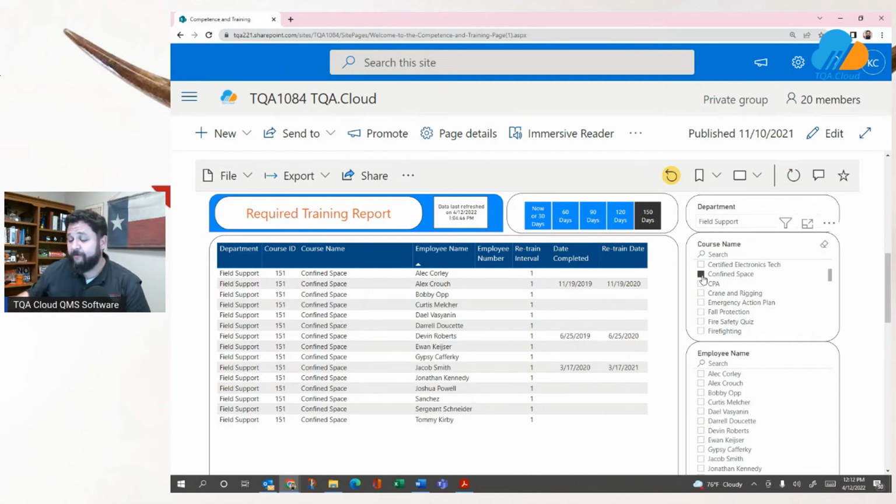Looks like we got a number of employees here that need to be trained on confined space training. You see here that we've got a retrain interval of 1 year. So that means every year we got to retrain these folks. Okay. Well, it looks like we've got a few folks that have been trained before, but man, they are way out of date on their training. We got a lot of others that have never been trained at all. So with a single report, we can drill down in what used to take hours and days to gather.